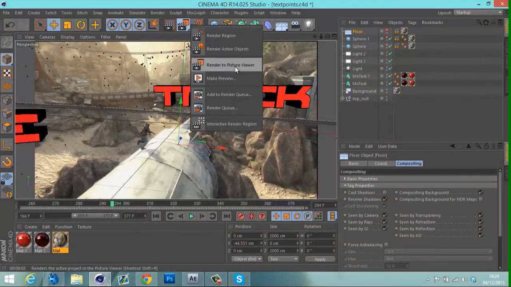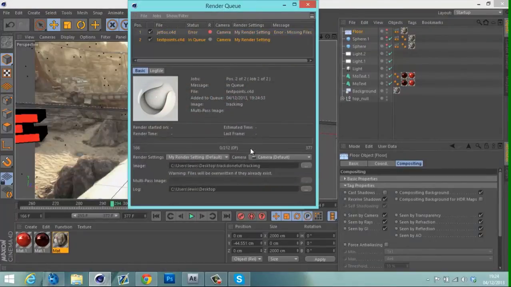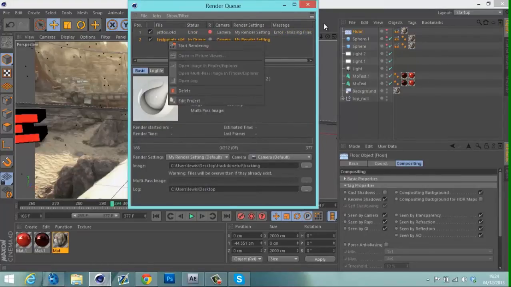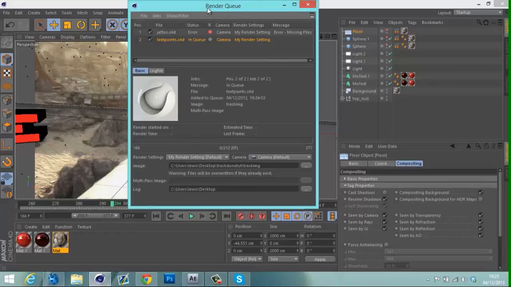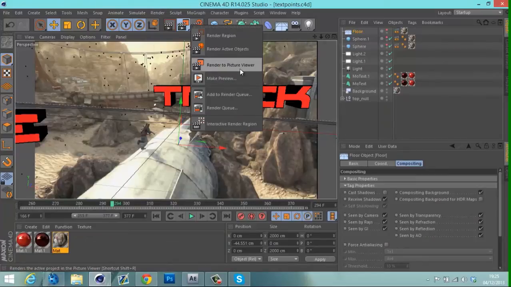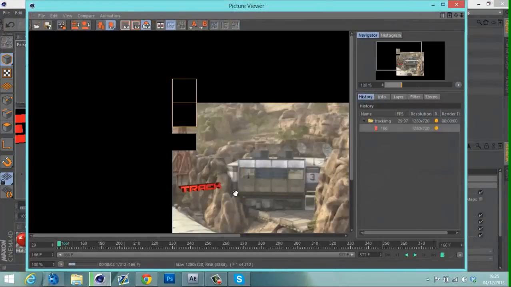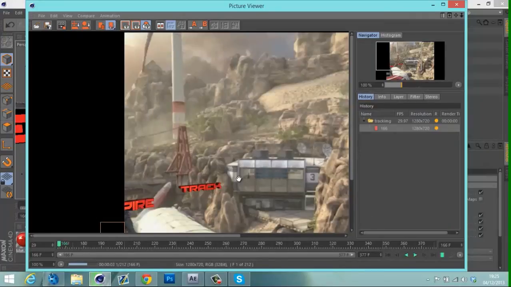To render you can either add it to the render queue and then click start, which I'll do now. Let's save that. Yep, and you just click start rendering, but I tend not to do that. Usually I go like this and go render to picture viewer, and that just starts like that.